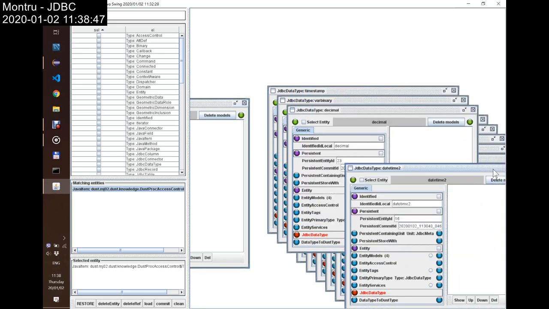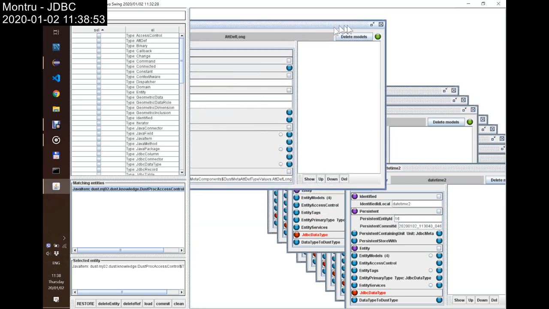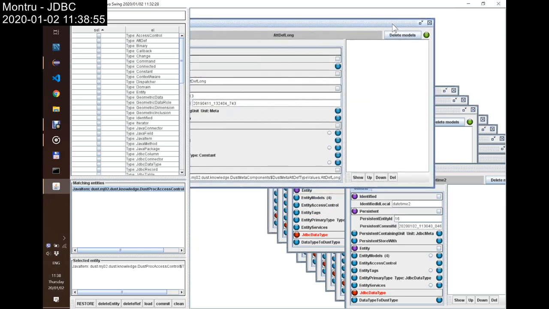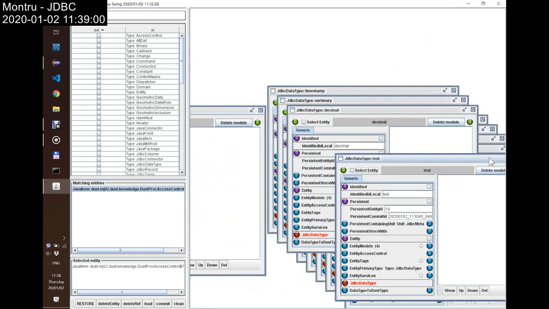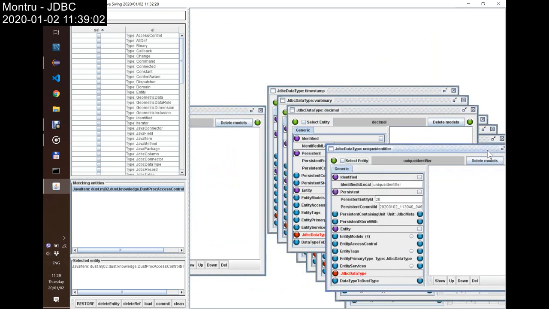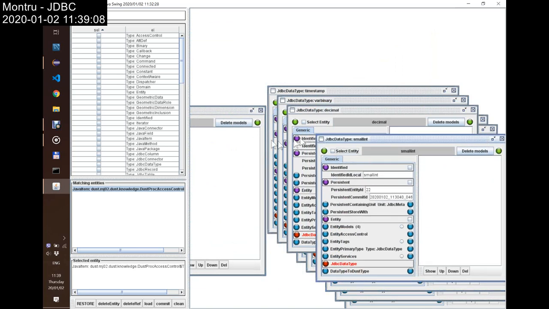Date time? It should be a raw. Okay, just run over it again. The text is no, of course. Unique identifier. I don't know. Small int. That's fine. I can set.